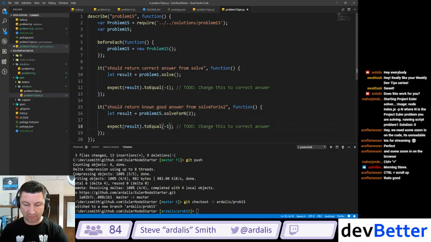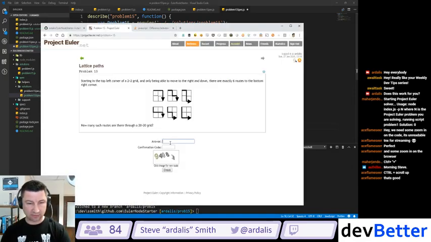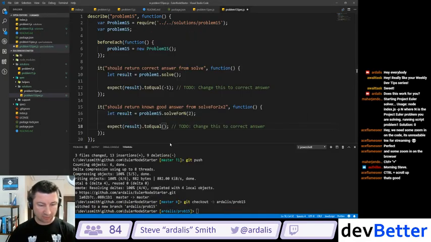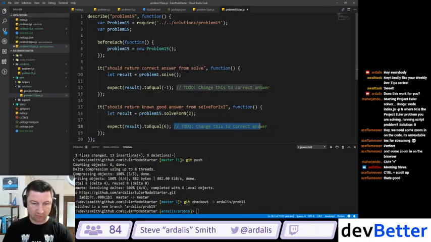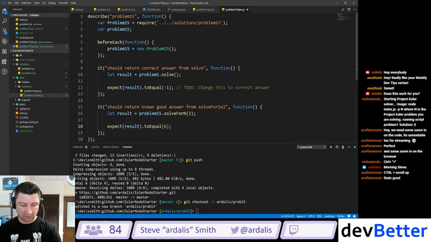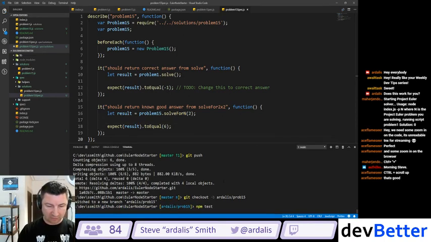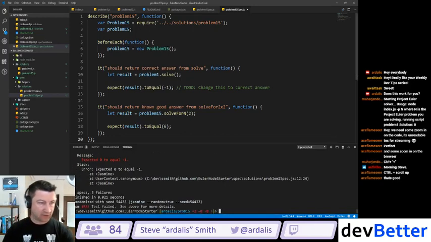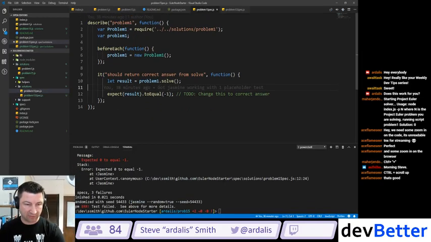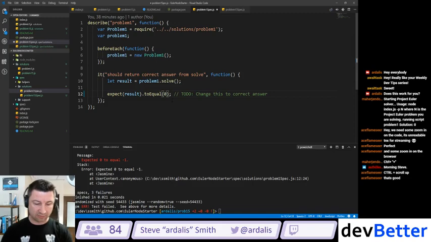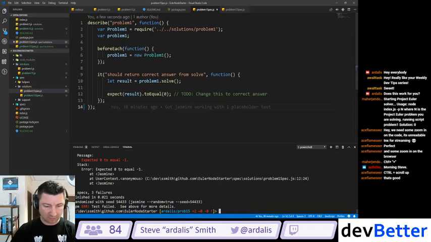Expect that to equal 6. Is that what they said? 6. Alright, save that. Don't need that. And npm test. I don't want this one to keep giving me errors, so we'll just leave that one at 0.